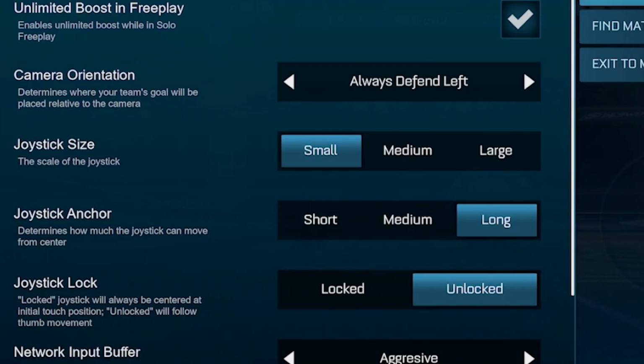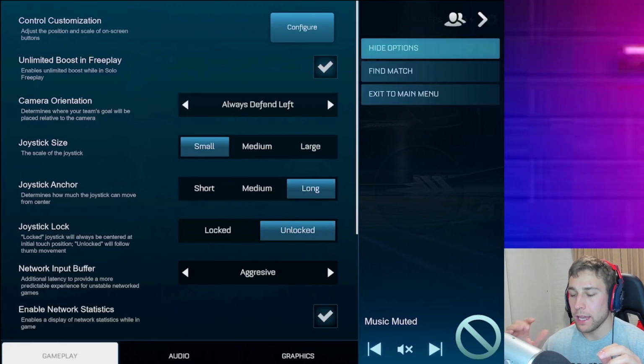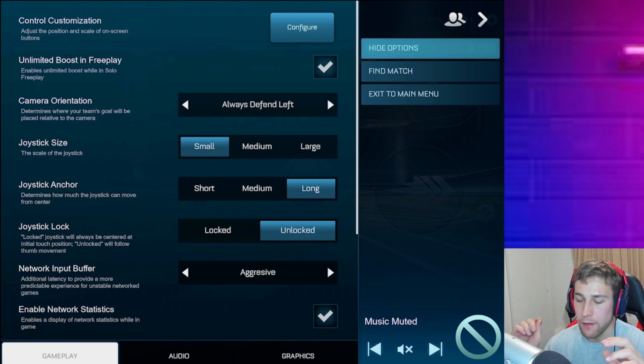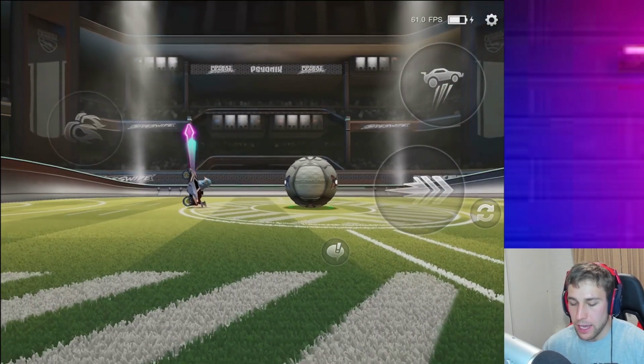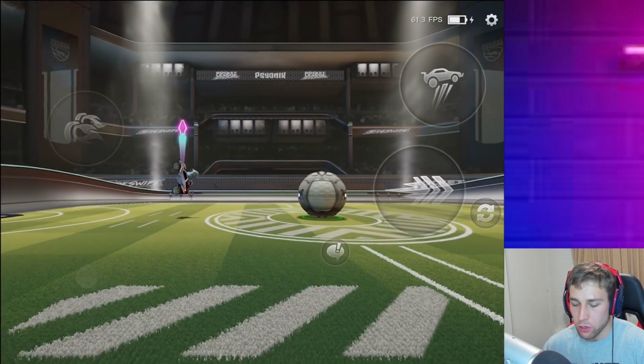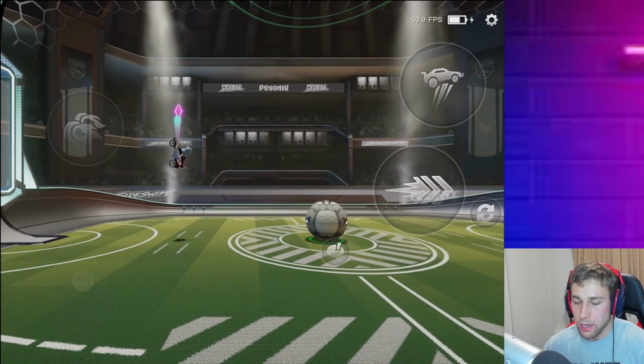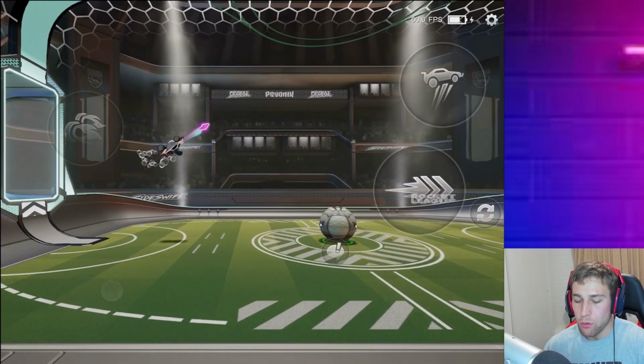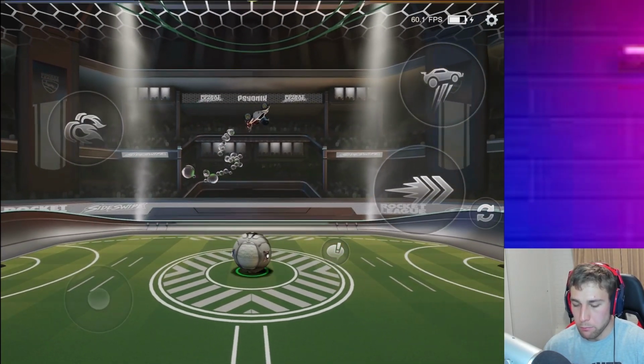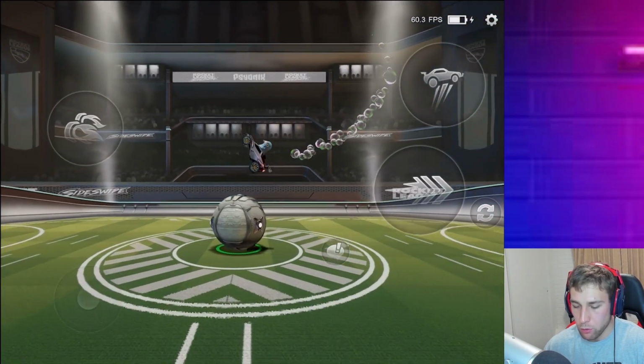Now, joystick size. This is really a lot of preference. However, I've noticed that when you have it on the small joystick, it's just a little bit easier. You don't have to move your finger as much to get more precise movements with your car, so you can get a little bit more specific.